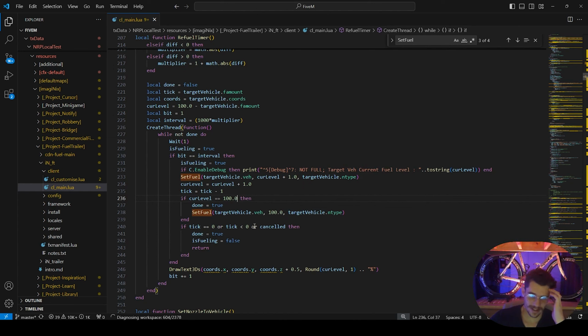That's why it's important to go through your code. It took me super long to figure this out.